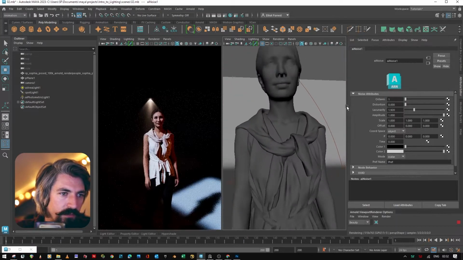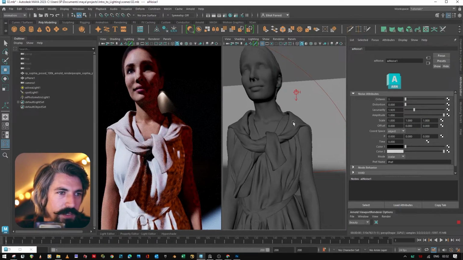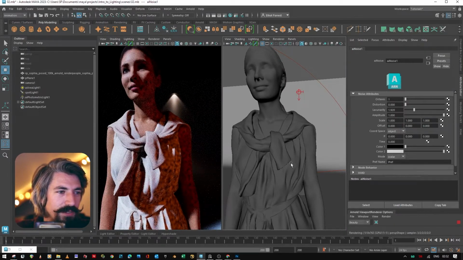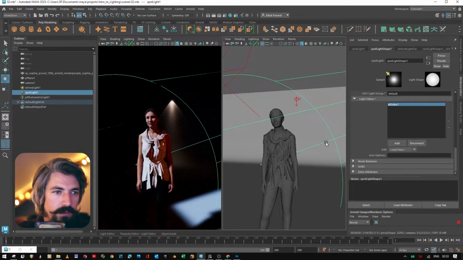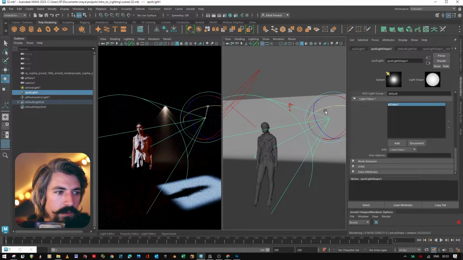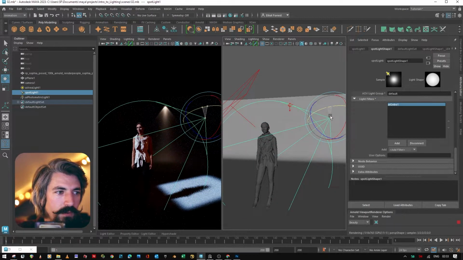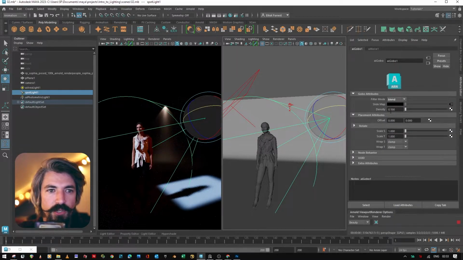let's come in and have a look. You can see that it's not particularly flattering. However, we've got our pattern, and the pattern is being projected from our light source. We can come in, we can change a few different parameters in there as well.